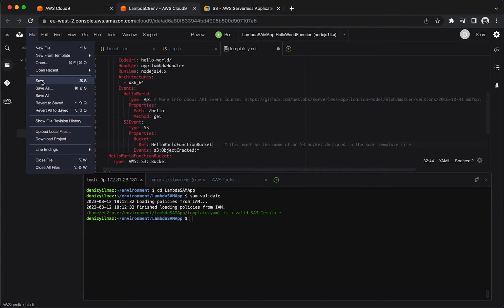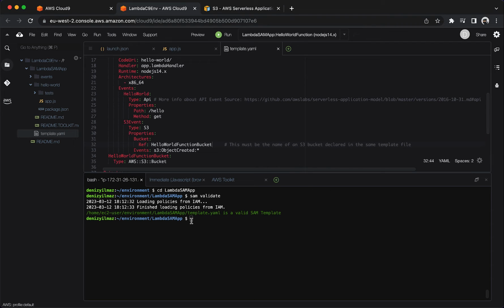Save this file, and then run SAM validate. The results indicate that the template is now valid. Next, deploy the Hello World function with this template. For this, you will need to create a bucket to upload the artifacts that AWS SAM creates for the deployment.